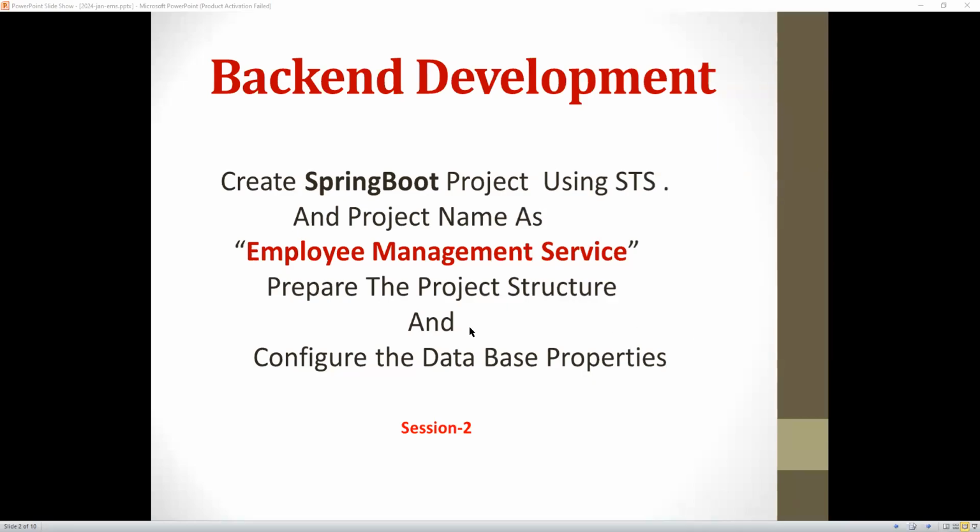Okay. So in the previous class we discussed the full stack application as well as the technology stack for front end as well as back end. Now we are going to start back end development.